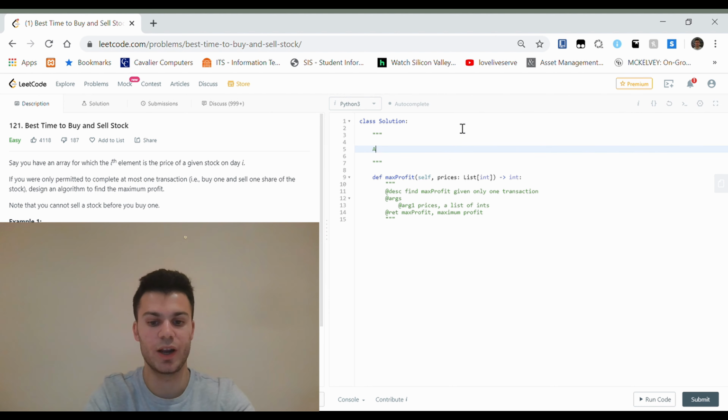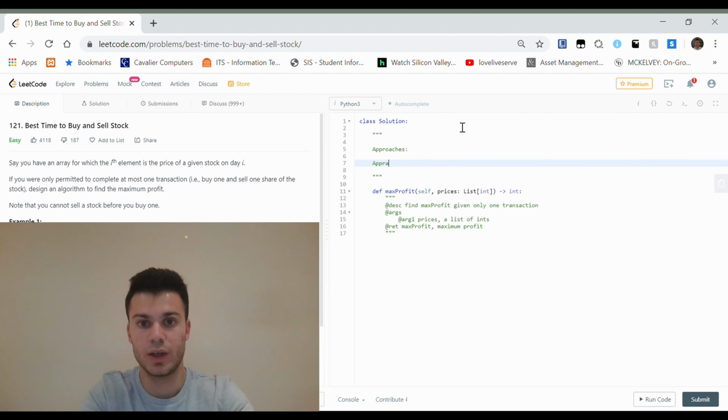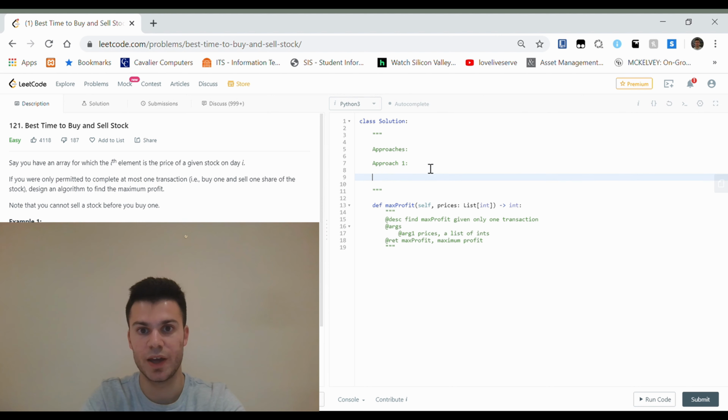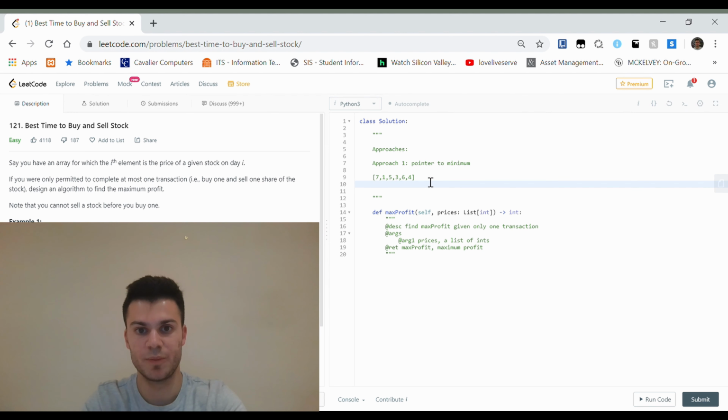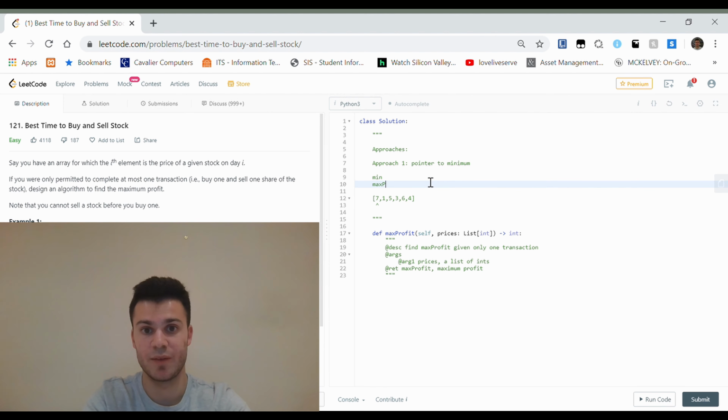So the way that I'd want to approach this is essentially all I really need to keep track of is my minimum. So if I'm looking at this input here, I want to keep track of my minimum, and then see if I can find either a better minimum or I can find a better profit given my current minimum. So I have minimum and I have max profit.